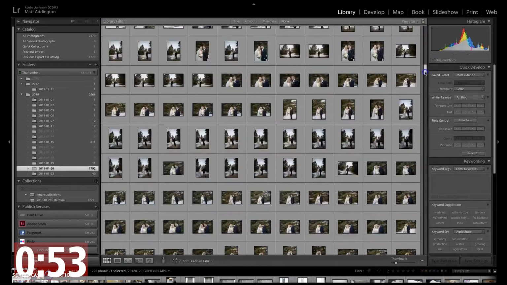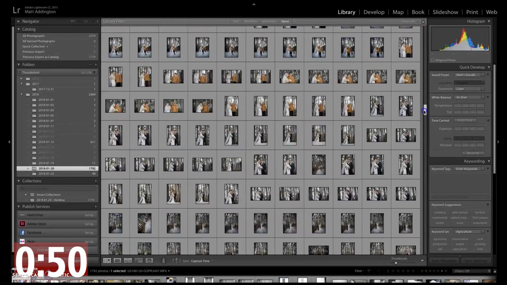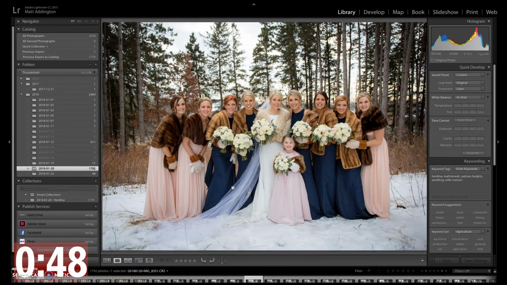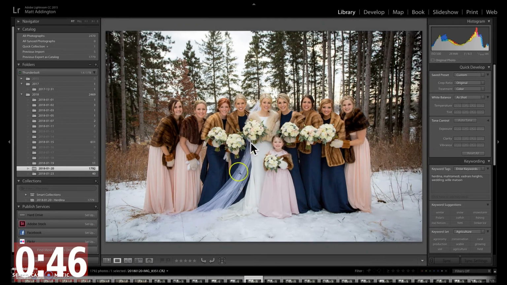Choose a wedding from this weekend. And I've got a photo of the bridesmaids. This great photo that we got out in these pine trees. Down here, some of the snow we'd been tramping around, it looks a little bit rough looking.